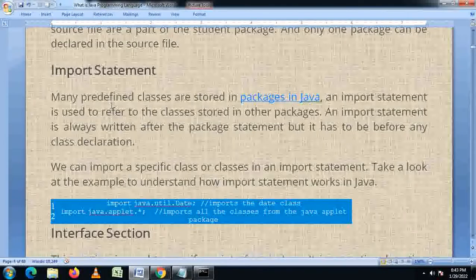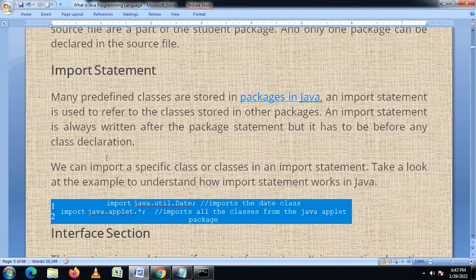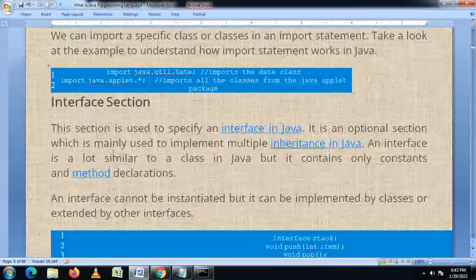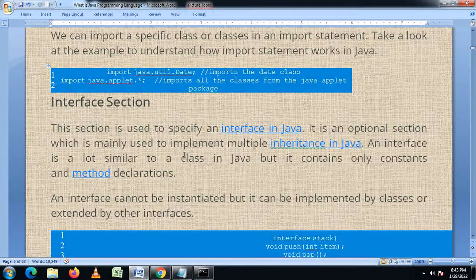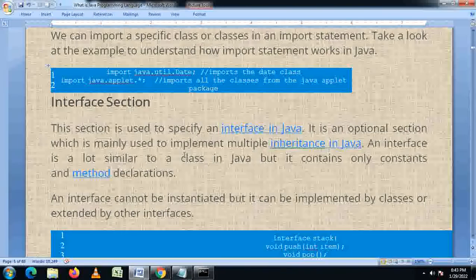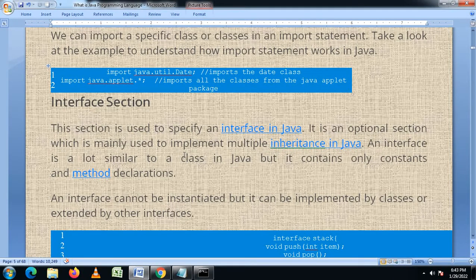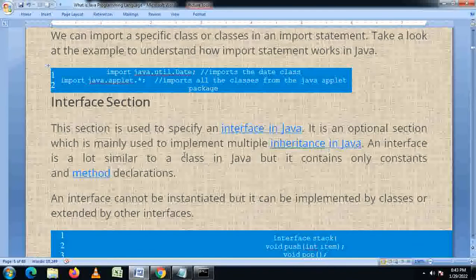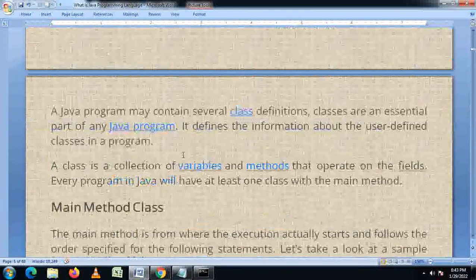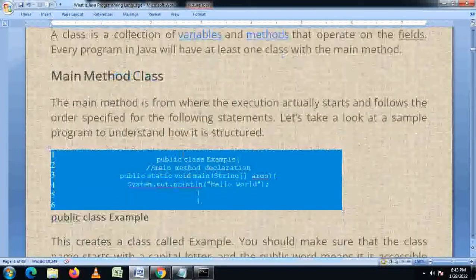Second, import statement. We can import header files, like import java.applet, import java.util. Now the interface section, that means multiple inheritance in Java. It is similar to a class in Java, but it contains only constants and methods. So next is the main method.